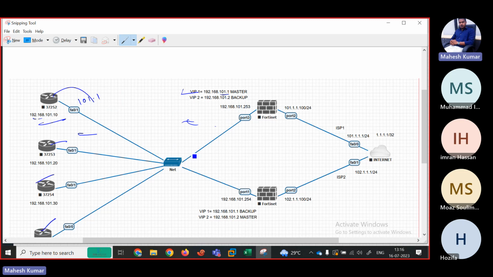Let's suppose some packets are going towards this one, and some packets are going towards this one. But if you see properly, 101.1 is the master on this side, and 102 is the backup on this firewall. But on the other side it is different: here 101 is a backup and 102 is a master.